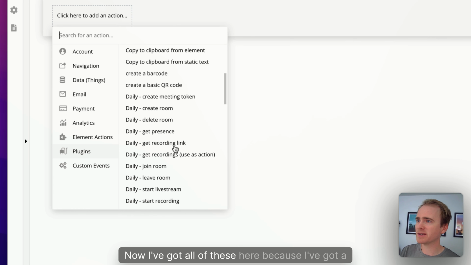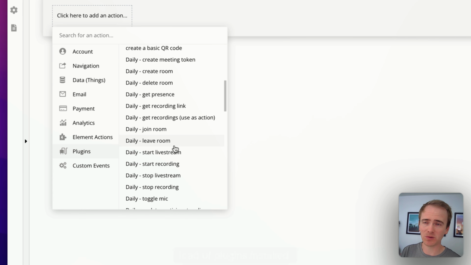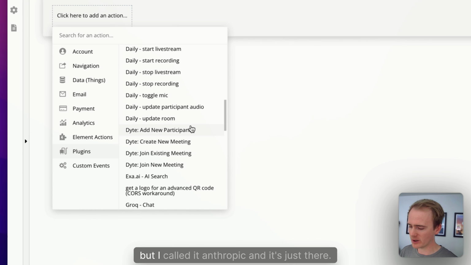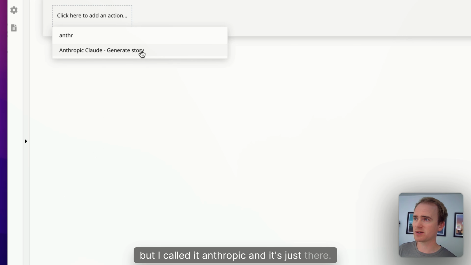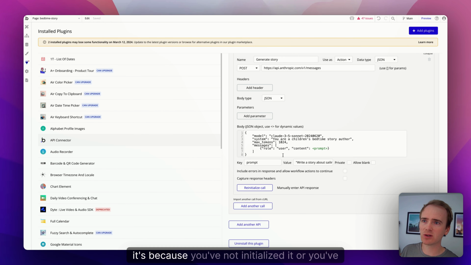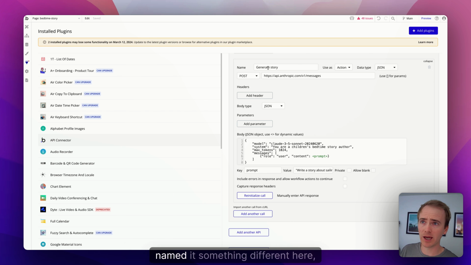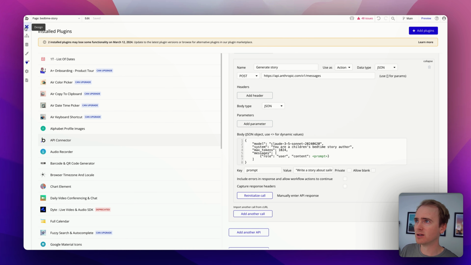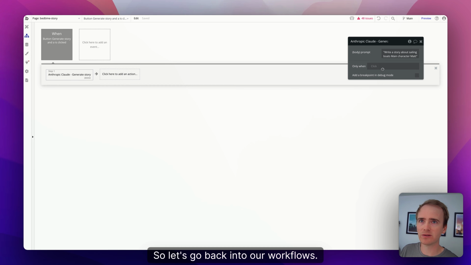Now I've got all of these here because I've got a load of plugins installed. I've got different APIs set up, but I called it Anthropic and it's just there. If you don't see it, it's because you've not initialized it, or you've named it something different here, or you need to set it as an action. So let's get back into our workflows.